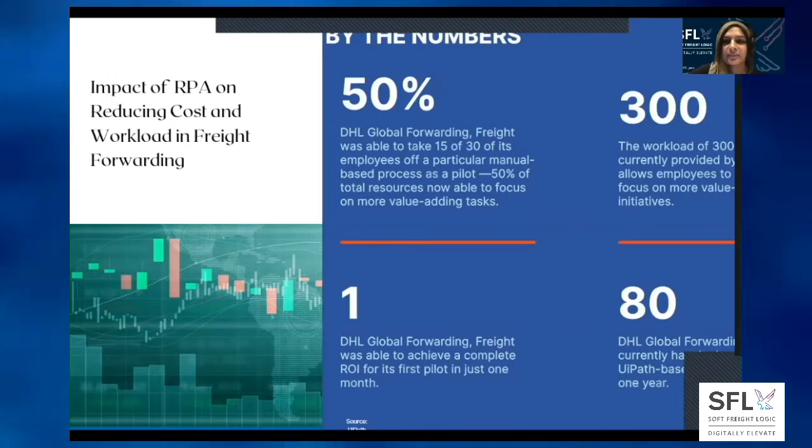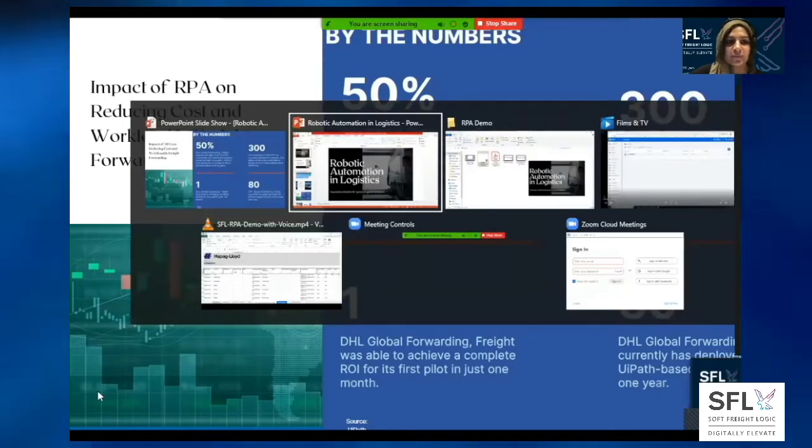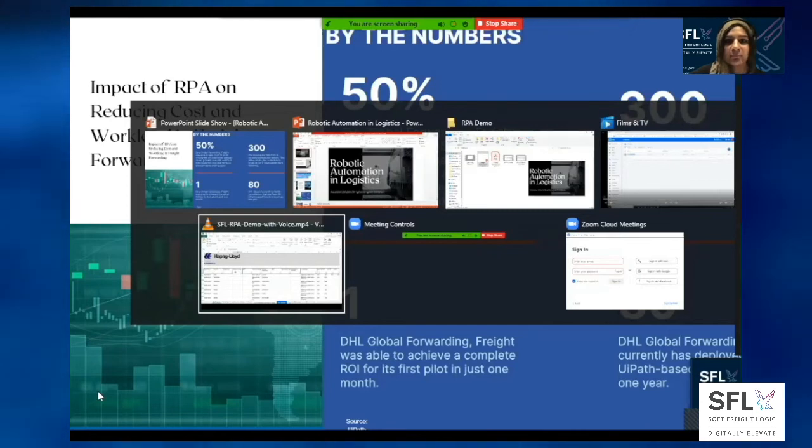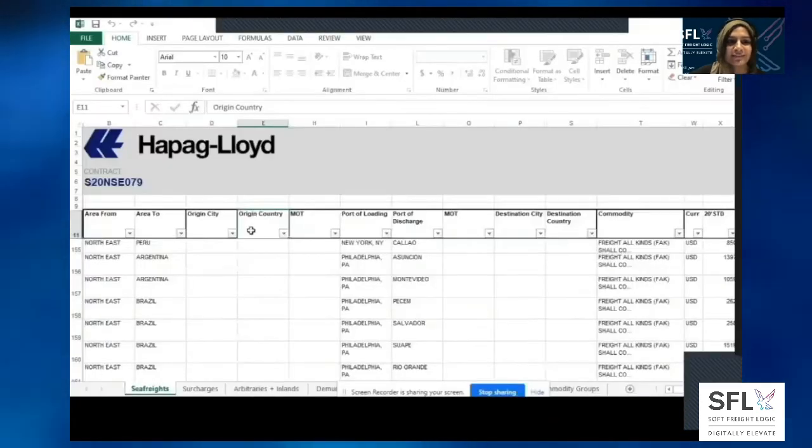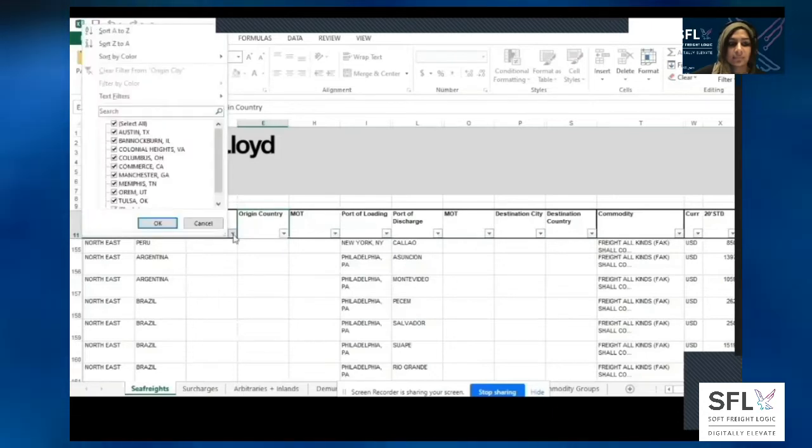So thank you, Ikram and Danushka. Let's now play the live data assistant demo. We'll start with the rates and tariffs demo so you can see how the RPA bot works to feed information to CargoWise. I'll directly dive into this demonstration of the data assistant, the robotic data assistant by SFL.